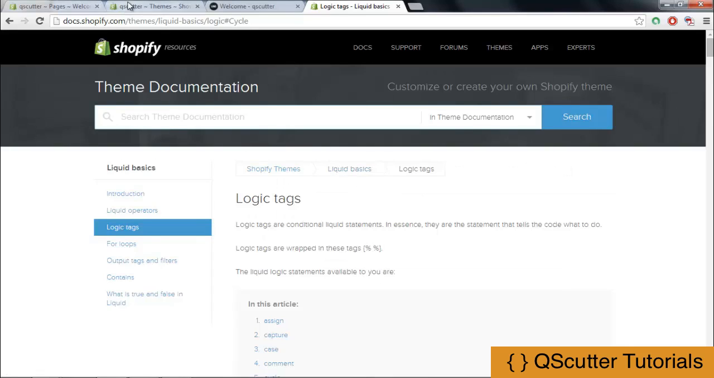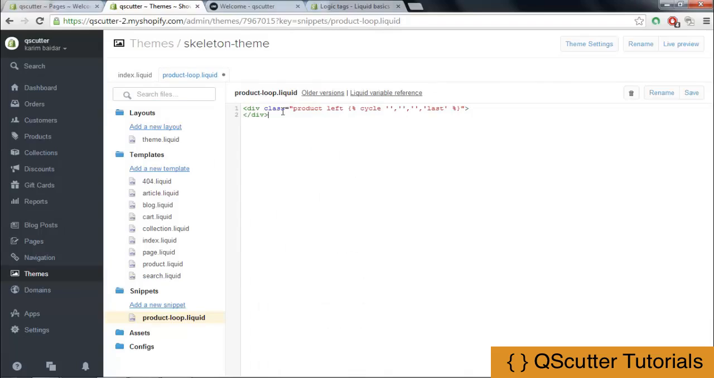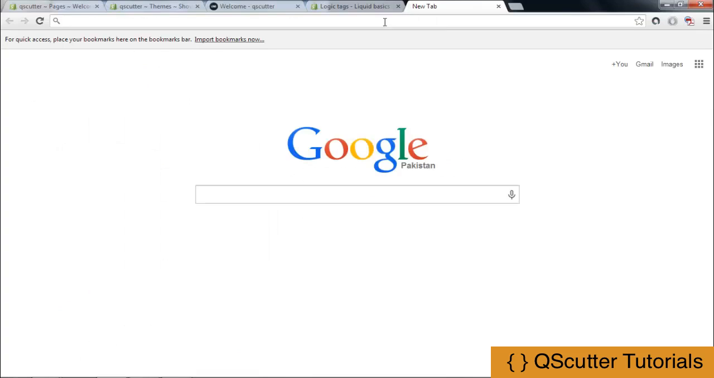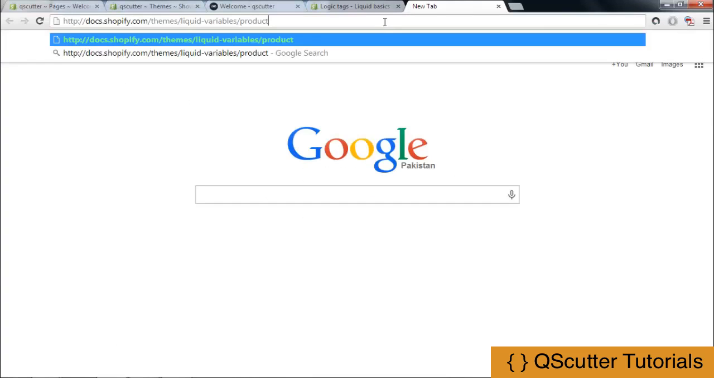Now back to the product-loop.liquid, I'm going to add some code in here. As you can see, I have added this chunk of code in between the div opening and closing tag of that cycle tag. So now you might be confused about what this code does. Well, before doing anything else, I want to show you where I actually got those codes from. I'm just going to open a new tab in here, and I'm going to visit this products page in here.